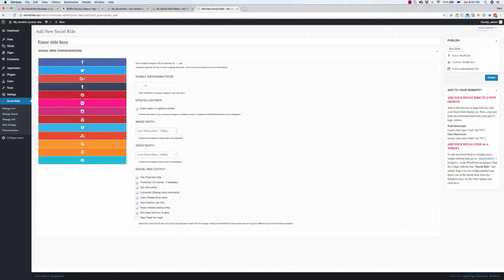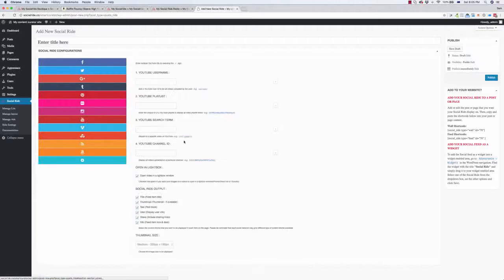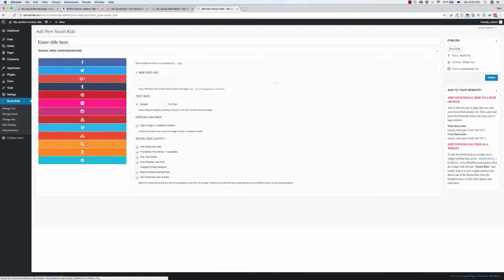The same with Instagram, you can pull it from specific feeds. YouTube, you can do it by keyword search term to find content, or if you have a favorite source of content that has RSS feeds, you can use an RSS feed too. So this is how you find all the social content, user-generated content, to add to your wall. It's a case of just clicking on which platform you want to search, putting in some metrics of the content you want to pull out, and it'll add it to Social Ride.